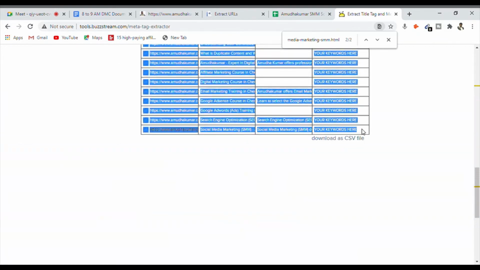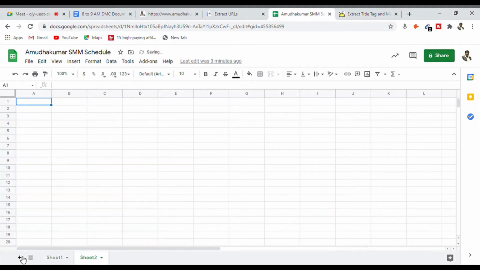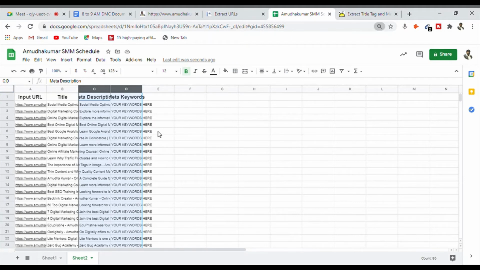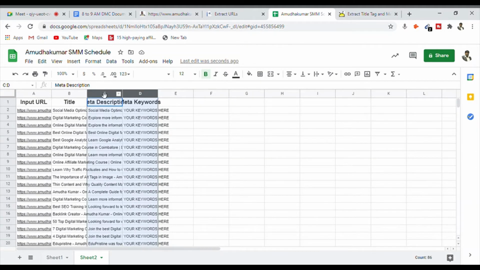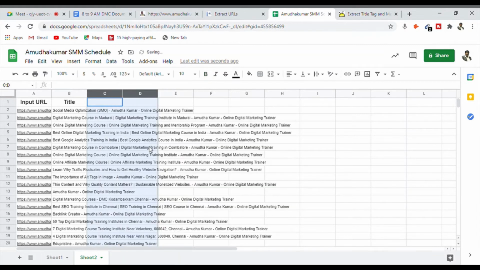Okay, and put it into the same sheet, maybe on sheet 2. I'm not sure which one is good or bad, so I paste it here. Now once this is done, I don't want this meta description and keyword, so I will delete them because I need only the title. Columns C and D, so I deleted.